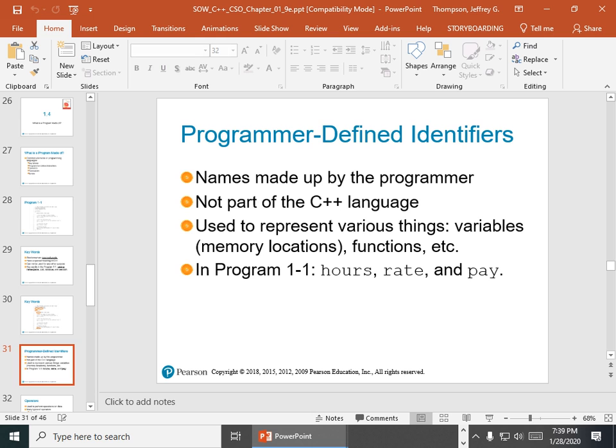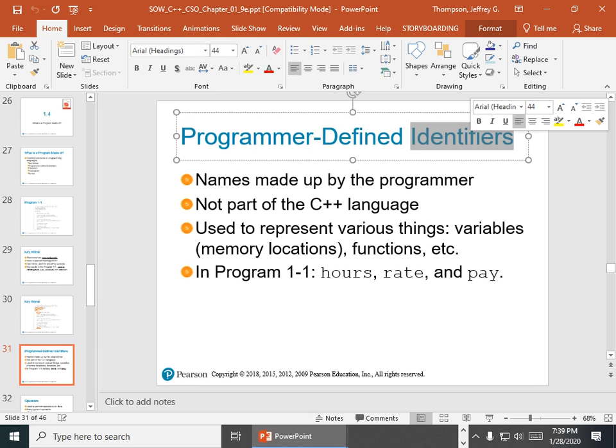So program-defined identifiers is a fancy name for variables. But you can have other kinds of identifiers as well. Function names are also identifiers. Class names are also identifiers. But for now, we're just going to say variable names are identifiers. You pick the variable names, right? If you want to call the place where you store somebody's salary XYZ123, you can, as long as you use that everywhere through the program to refer to that value. It's not part of the C++ language because you're making them up.